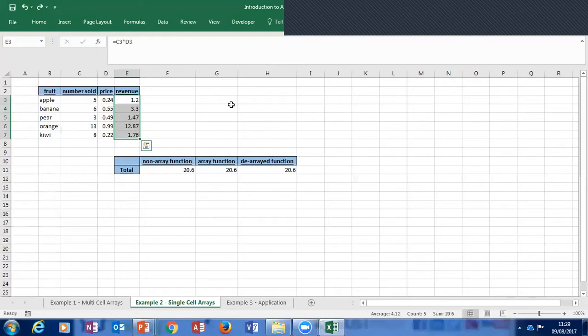But what you can see in this example is that the entire result is in one single cell. That's why it's called a single cell array function, as opposed to the one we saw earlier, which had its results in various cells. That's why it was called a multi-cell array function earlier.